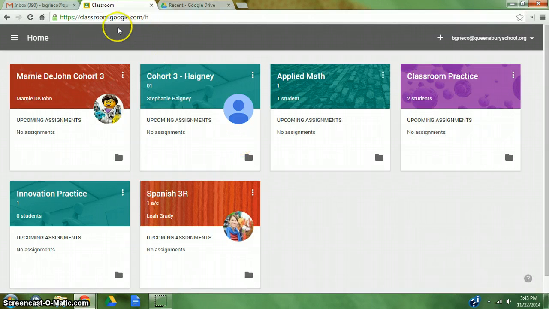When you first log on, you're going to go to classroom.google.com. If it's your first time logging in, it's going to bring you to a Blackboard looking page, and then you're going to use the plus sign to set up your first class. If you've already set up a class in Google Classroom, every time you log on, it's going to bring you to a page that looks like this.